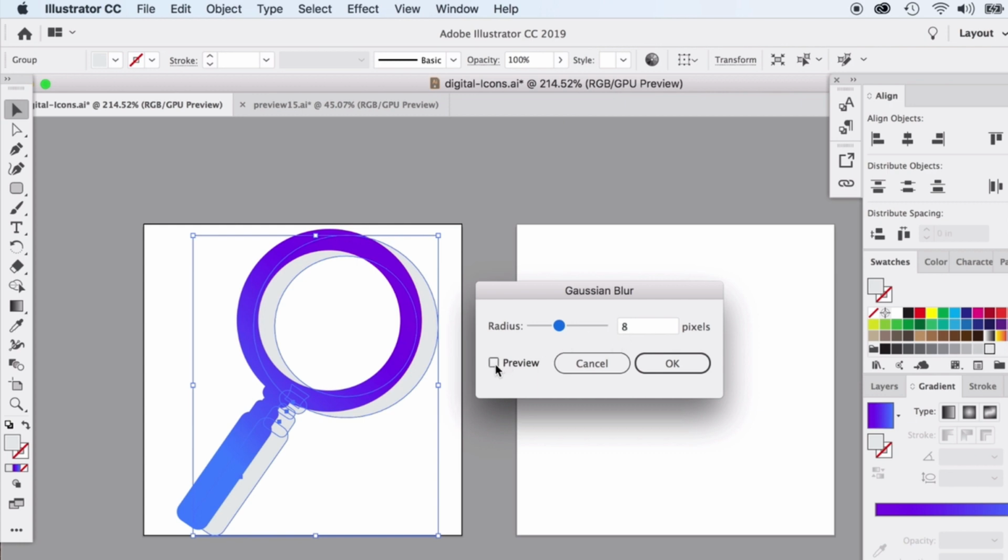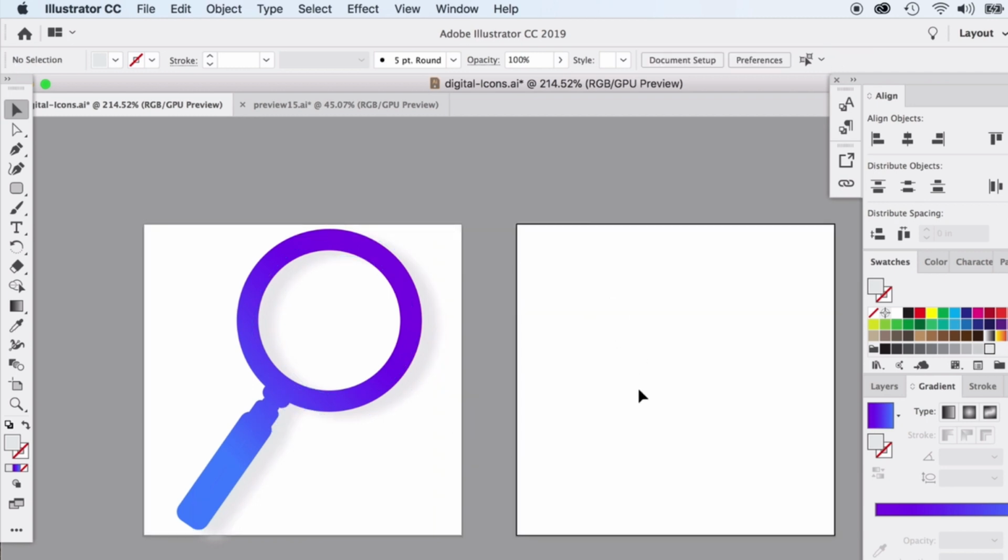So you're going to do Gaussian, and make sure you click on Preview to see if it's too harsh or too little. You can go ahead and gauge that. So I'm just going to go ahead and do 7.4, and you notice it kind of casts a nice light shadow. Let's say, oh, that might be too much.